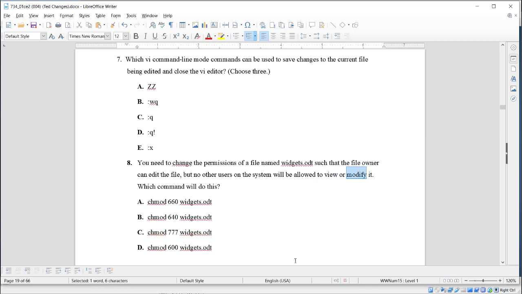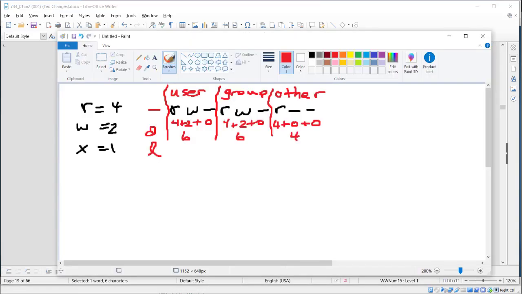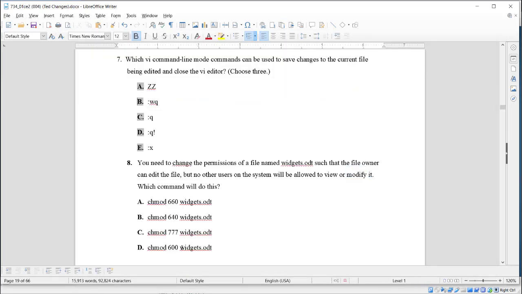And so in order for that to occur, we want the owner to have read and write, and then no other user should have read and write, and that includes other and the group. So that would be 600, and that's how we end up getting the answer chmod. That's why the answer is D here.